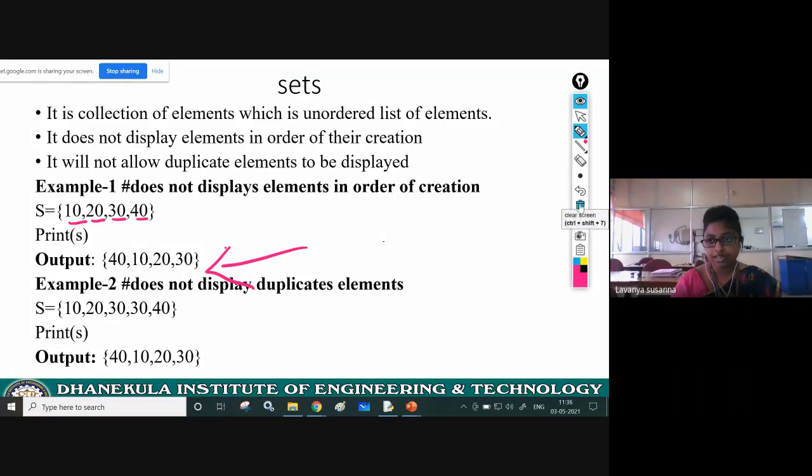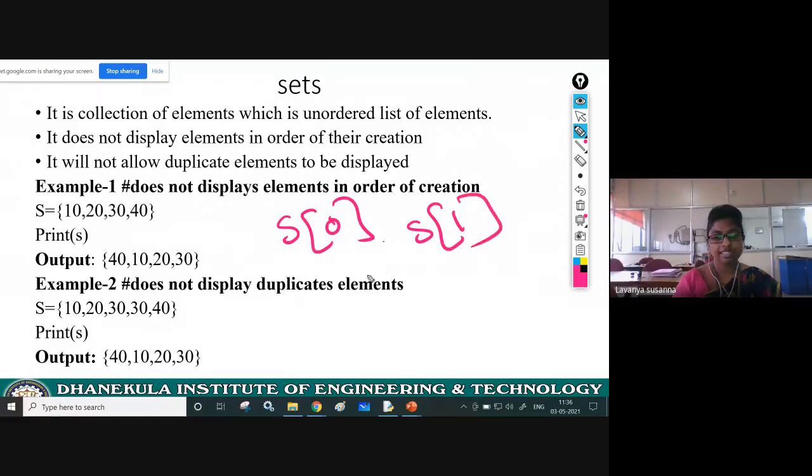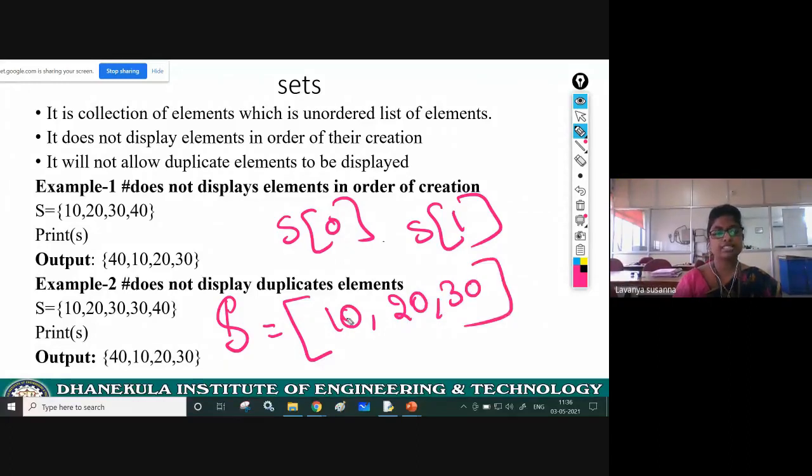Now see here, how to access these elements? In sets, you cannot access the elements using indexes like s of 0, s of 1. In list, for example, let us see a list. s equal to a list, I'm talking about list, square brackets 10, 20, 30. If you want to access element 10, you need to use an index. Index starts from 0 in a list. I'm talking about list, not set.